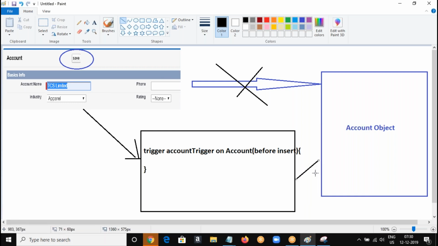Then once the trigger has executed, all the logic has been executed, and the trigger has completed successfully, the record goes to the database. So whatever record the user is trying to insert, it will not go to the database directly. If you have a trigger on the object, on the account object, then this logic will run first, then the record goes to the database. You got it? So that's the use of your trigger.